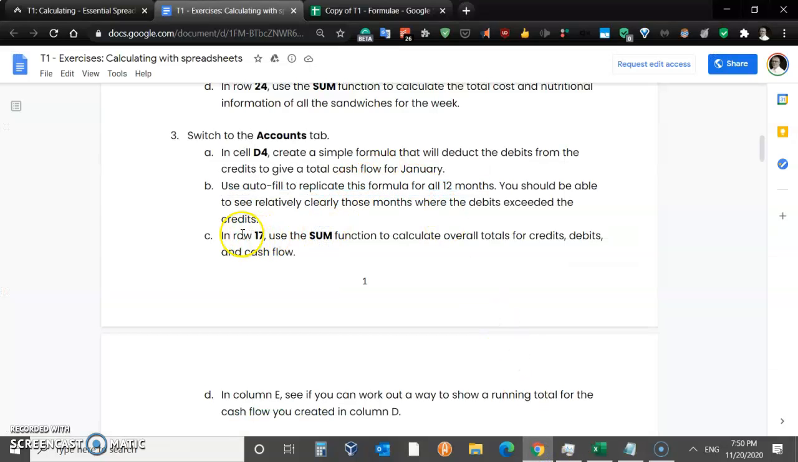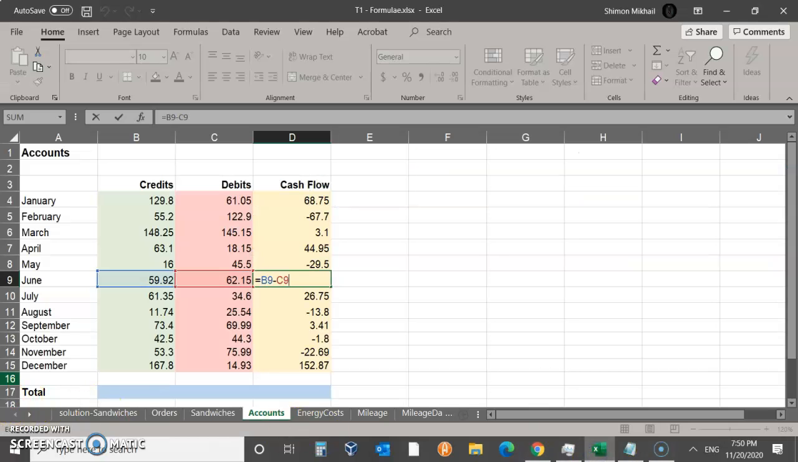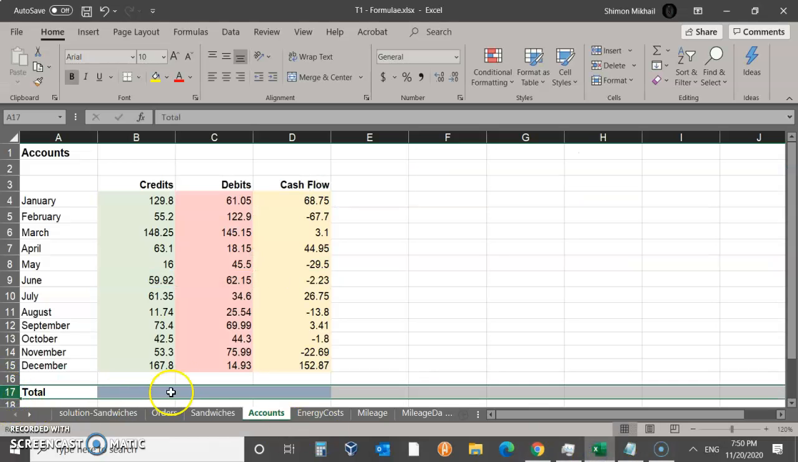In question C, in row 17, use the sum formula to calculate the overall total of the credits, debits, and cash flow. Okay, so we'll go to row 17. It's right there. And we're just going to sum up everything above it. So let's do, oops, not there. So whenever you make a mistake, just hit escape on the keyboard.